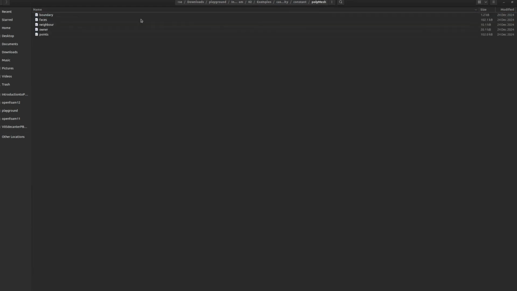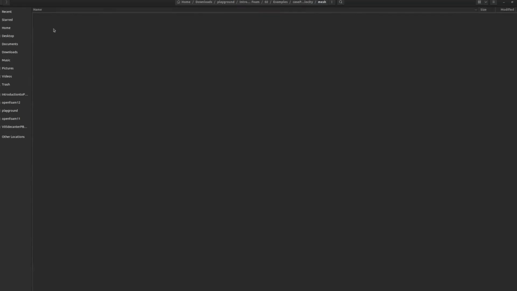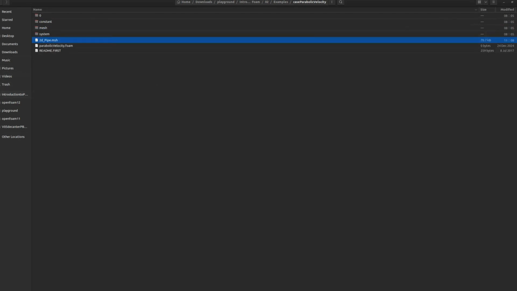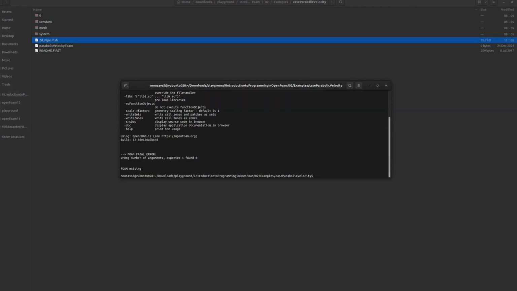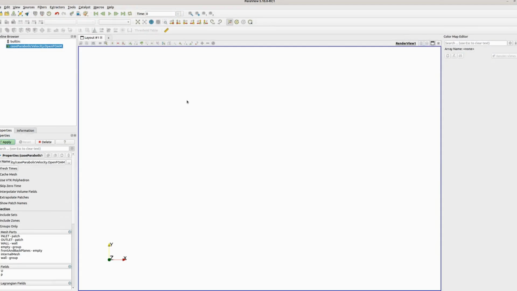The mesh is already created, so I will not do it right now, but if you want to have the mesh, you can just copy and paste the 2D pipe mesh and run fluentMeshToFoam. If you do so, you need to give it a name, the 2D pipe mesh. So the mesh is created. Let's take a look at it with paraFoam.